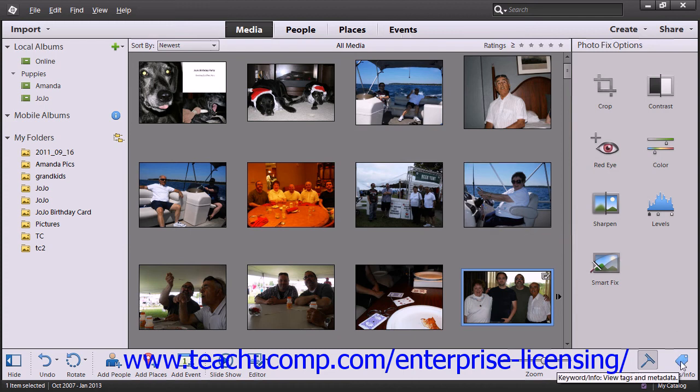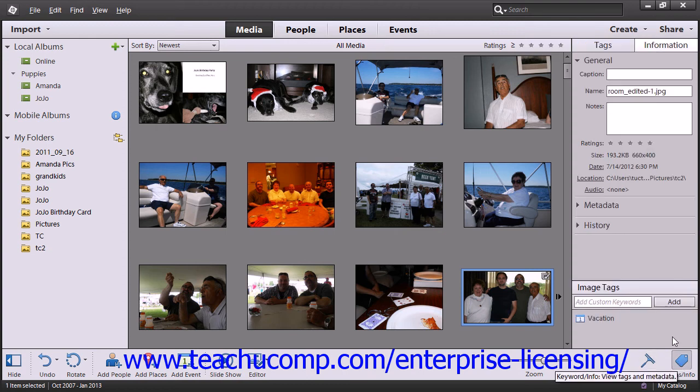Finally, clicking the Tags and Info button within the taskbar will toggle the display of the Keywords tags and information pane at the right on and off. We will be looking at assigning and managing keyword tags in the upcoming lessons.